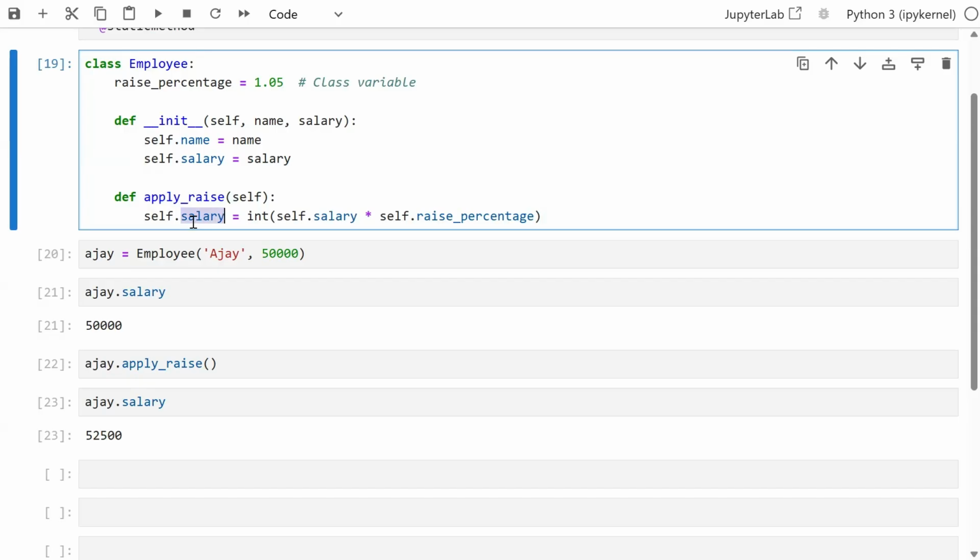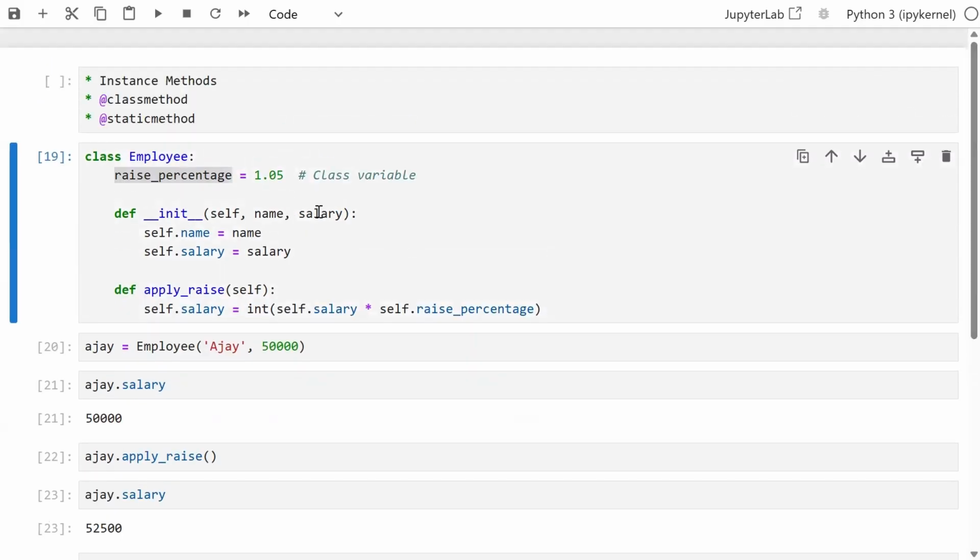Now, key things to remember here is that to call this function, you require an instance of this class, employee. The first argument of this instance function is always self. And we can read and write the instance attributes and also access our class variables or attributes. So that is our instance method.